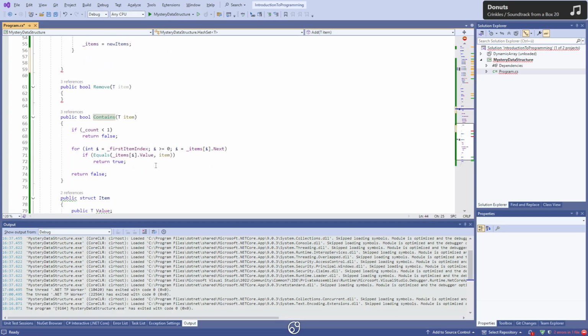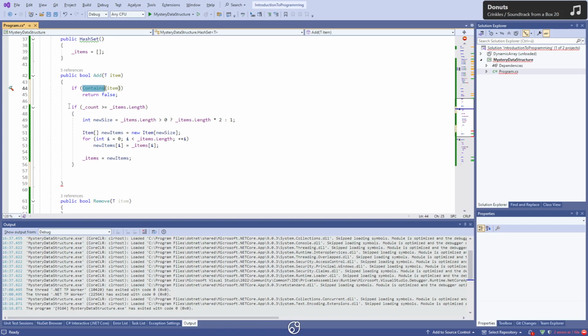But we checked the item doesn't exist, and we've increased the size of the array if necessary. Now we need to add the item. Where do we add it?